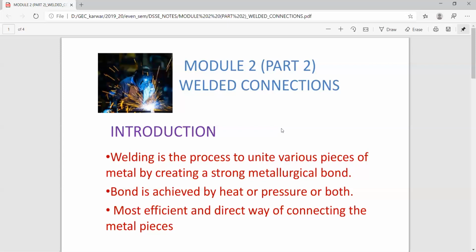Then welded joints are better for fatigue loads, impact loads, and vibrations. As I initially discussed, there was a feeling that welded joints are weaker in fatigue, but with the advancement of technology and the science behind it, that concept has been removed. So these welded joints are better for fatigue, dynamic loads, and also impact loads.